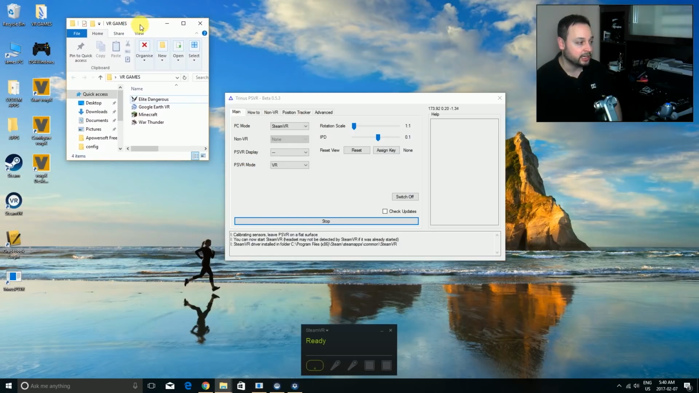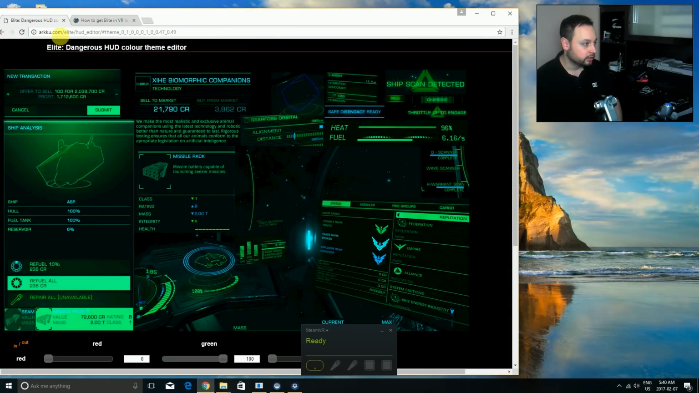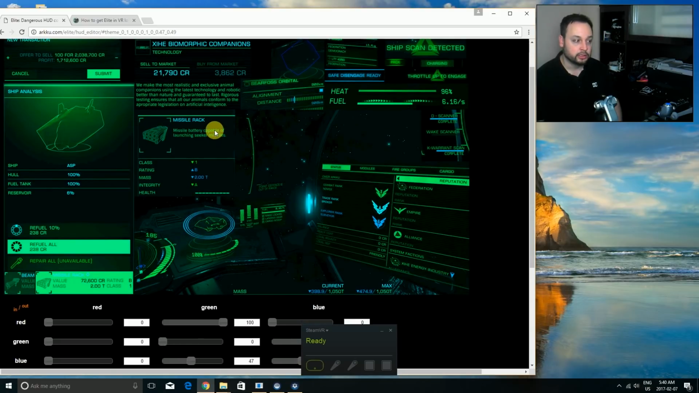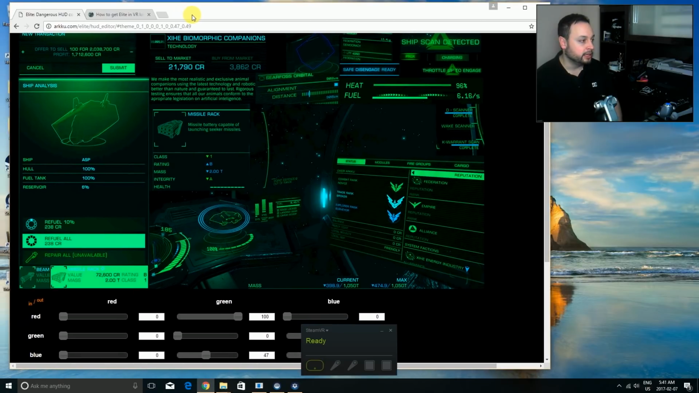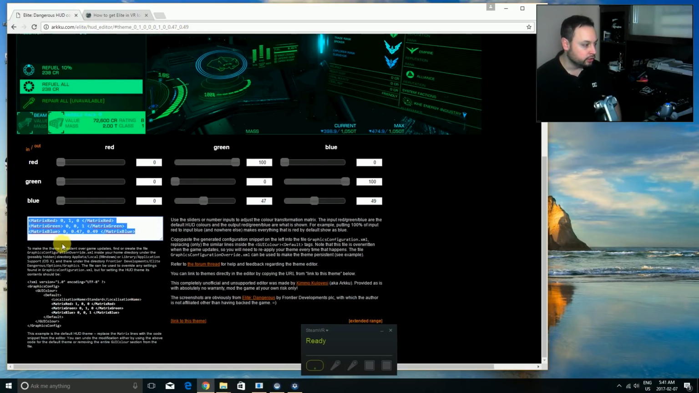Now, one thing I did to make that a little easier for you to read when you're in VR is I found this great site right here called Elite Dangerous HUD Color Theme Editor, and it was recommended that if you go with a green similar to this, that you're going to have a much better experience in VR. And so basically you go to this link, I'll put the link in the description below, and you create a HUD color, and then you go to this little block here of code and copy it.